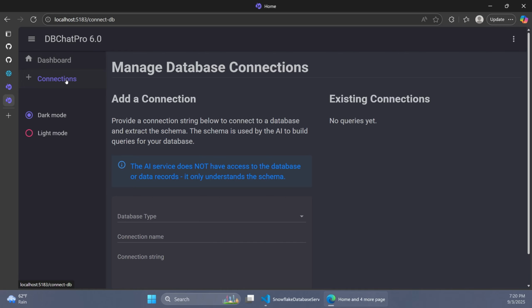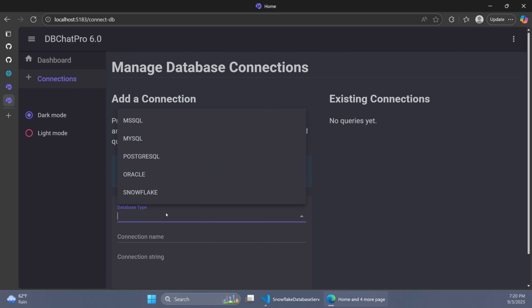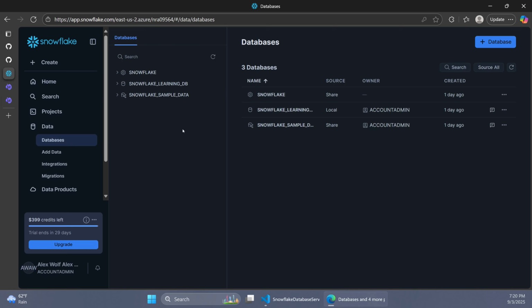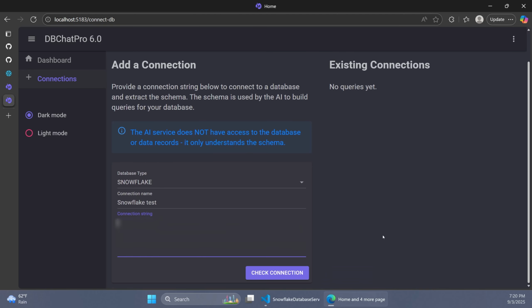So I'm going to go over to our connections. And first, we can see from this drop-down that now there's this option for Snowflake. And so I'm going to pick that, and I'm going to call this Snowflake test. And I did create a Snowflake account for this video, and Snowflake comes with a sample database, which is really helpful. So I'm just using kind of the built-in cloud database here just for testing. And so if we jump back to our app, I'm going to plug in a connection string from that and say check connection. And there it is.